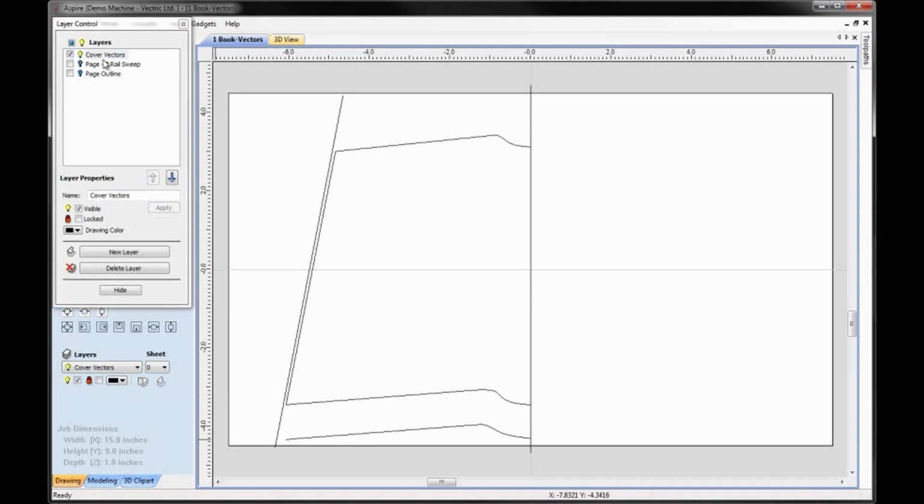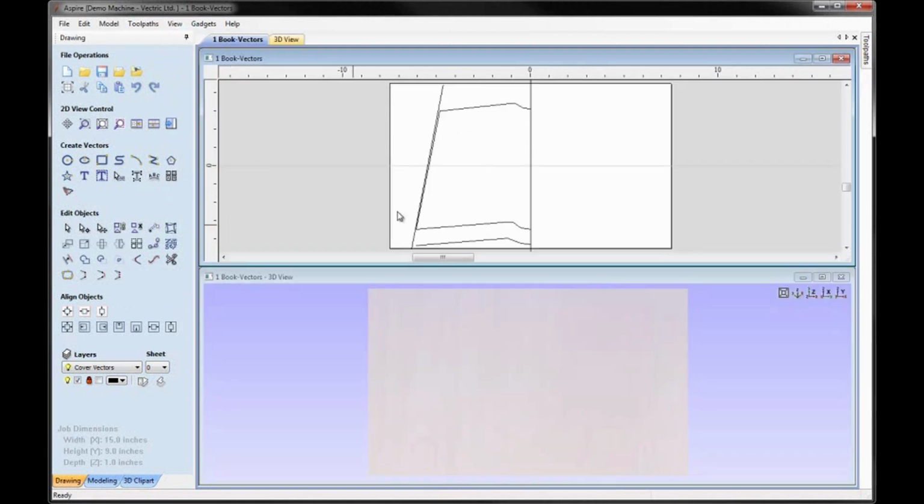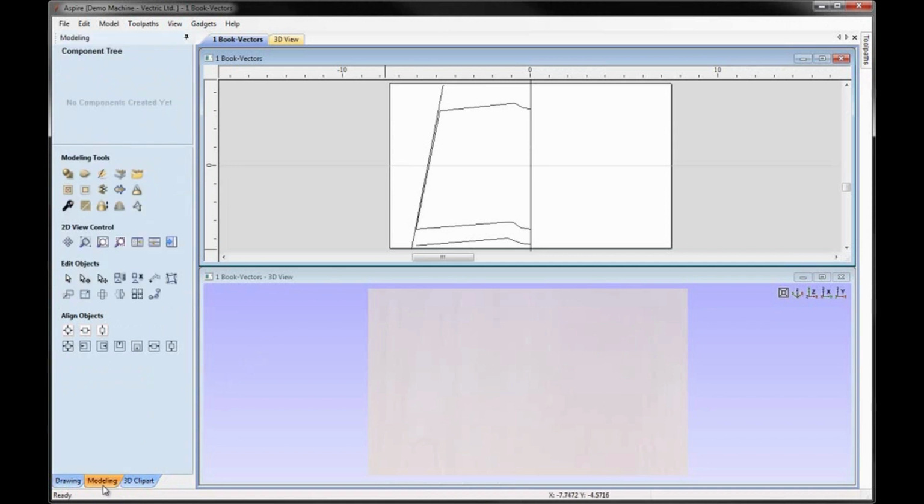Make sure that's selected so that it's the current layer. We can see that here. Hit hide. And this has the vectors in it which are going to let us model our cover shape for our book. I'm going to go up to View, tile the windows horizontal. We're going to use the 2-rail sweep function, so let's click on the Modeling tab. I'm going to use these 2 straight vectors as the rails and then this vector as the cross section.